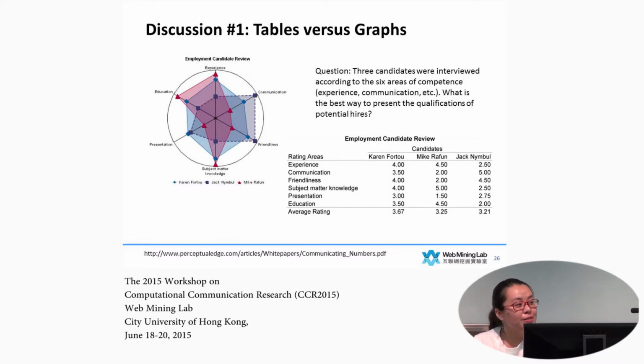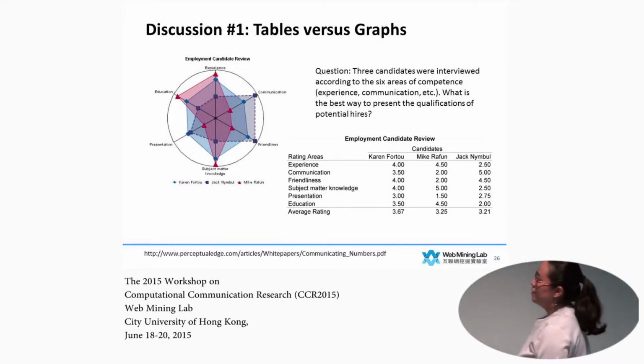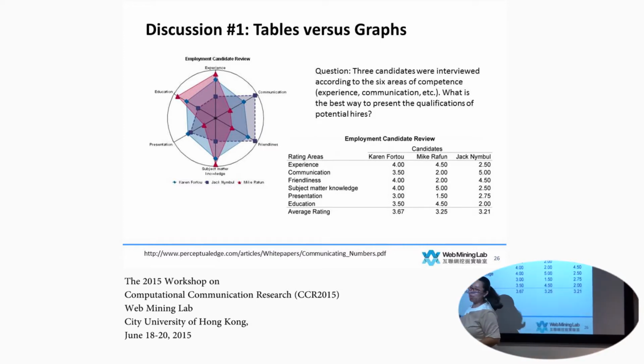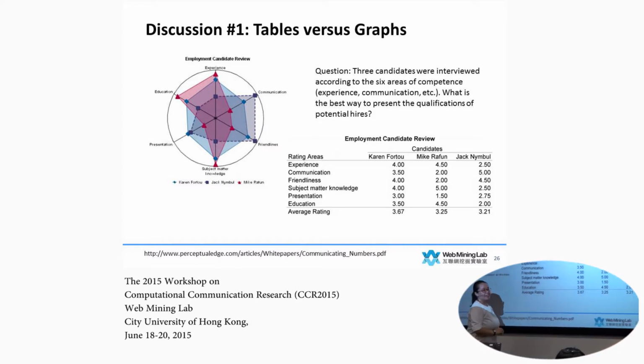Radar chart is better? Do you think the radar chart is better? Yes? Why? It's easier to spot each. What do you think is better than the table? But it's easy to spot.